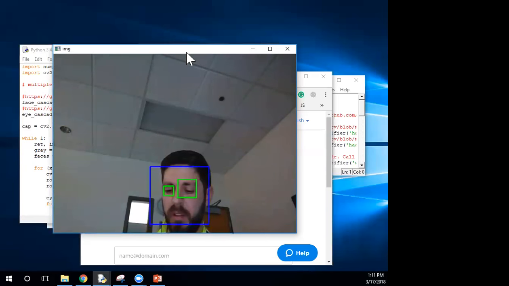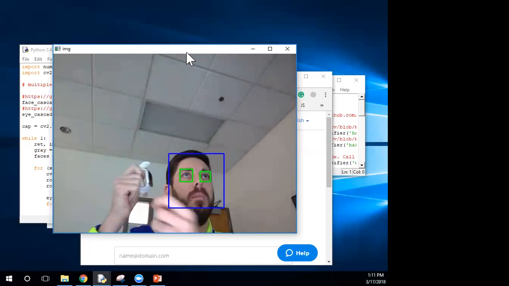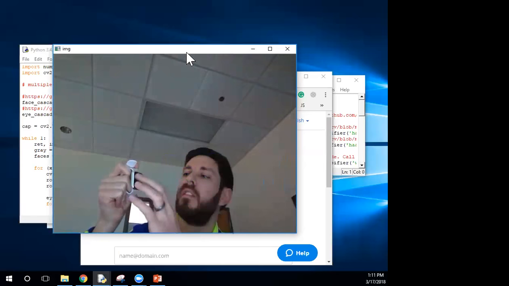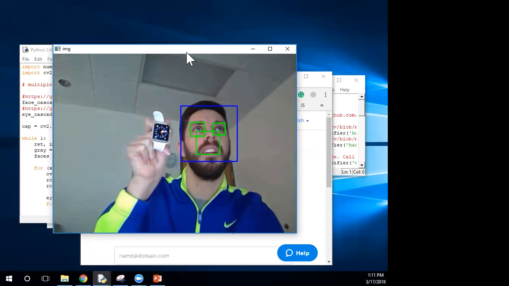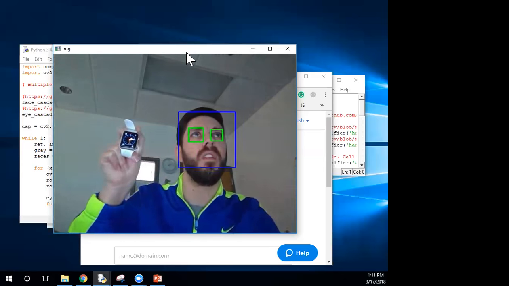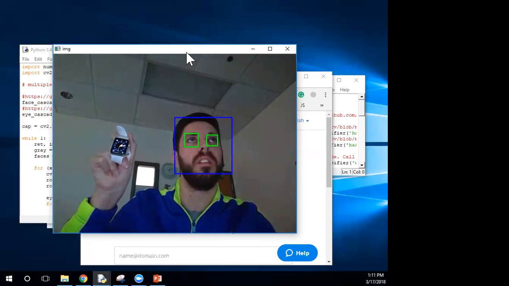So what I'm gonna do is take this watch and detect the watch in the image. This is Apple Watch. So if I did this right, it should put a box around it. And I also put some text on it too, where it says watch.